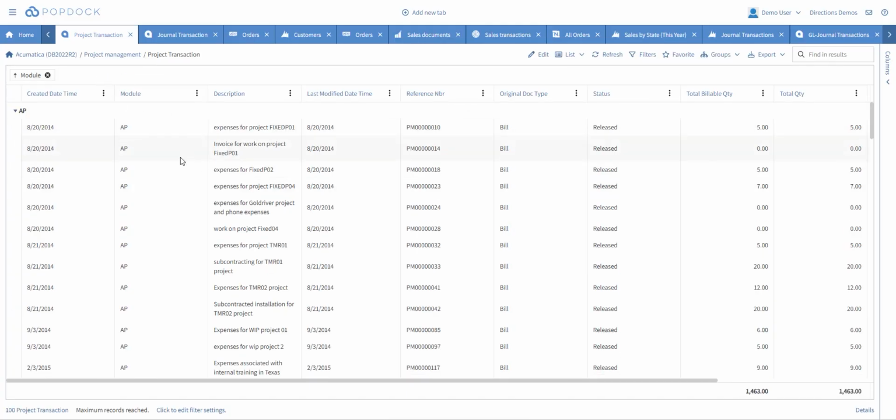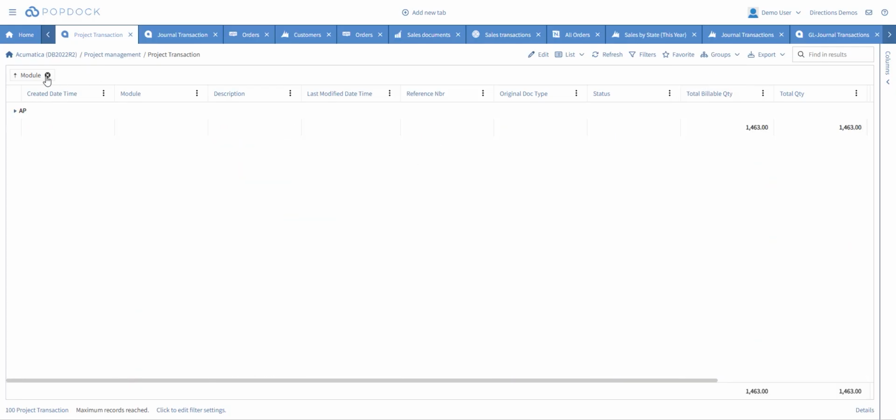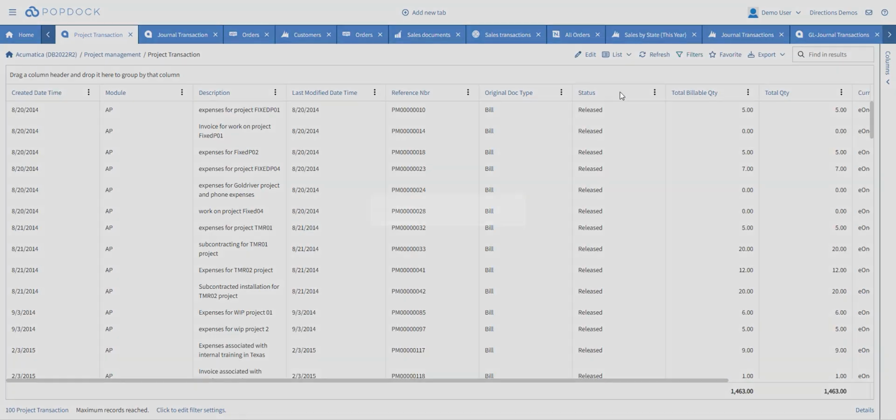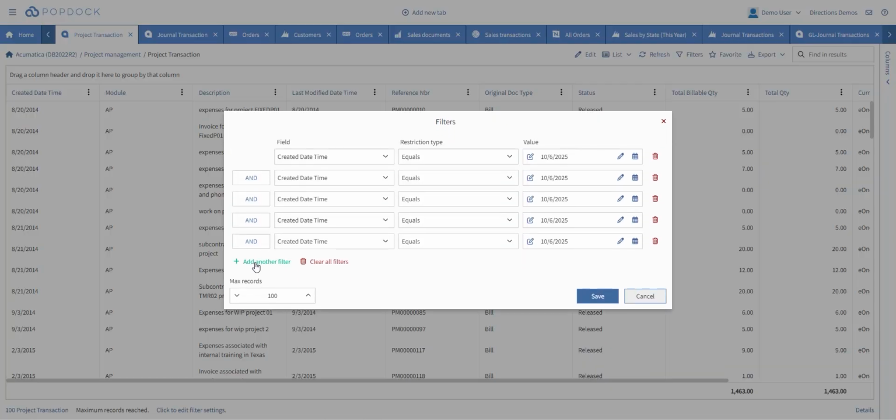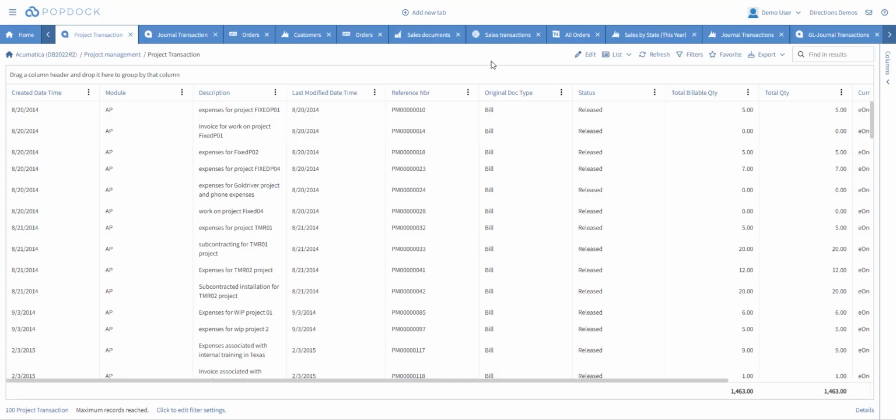So if I wanted to group my project's transactions by module, you'll notice that whenever we do a grouping, all of the groups or records are expanded, but you do have the ability to collapse them as well. Built inside of this interface, filtering is super easy. We give you the ability to have as many filters as you want on any of your lists. You can also mix your ands with your ors, so just a lot of power in terms of being able to ask questions of your data. From here, if you're someone that prefers working with data in Excel, you'll notice that we have an export button that allows you to export any list out to Excel.